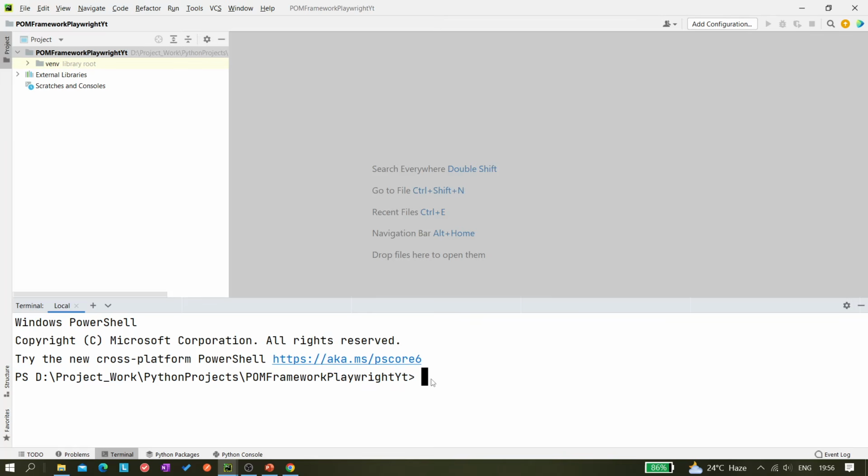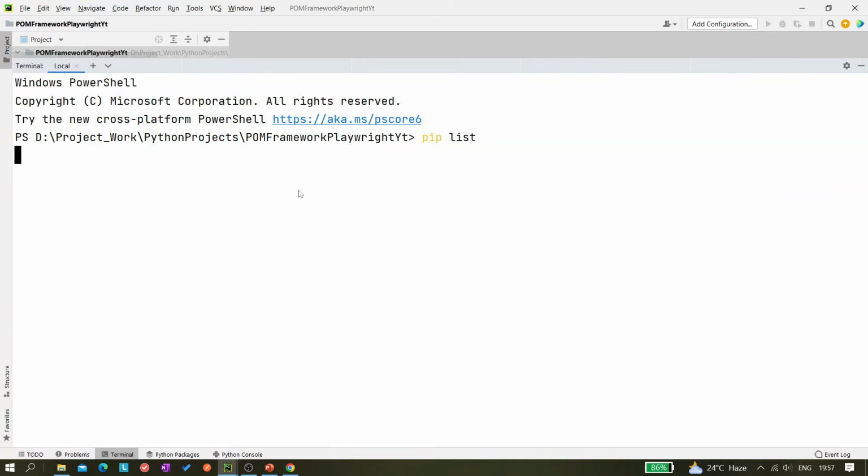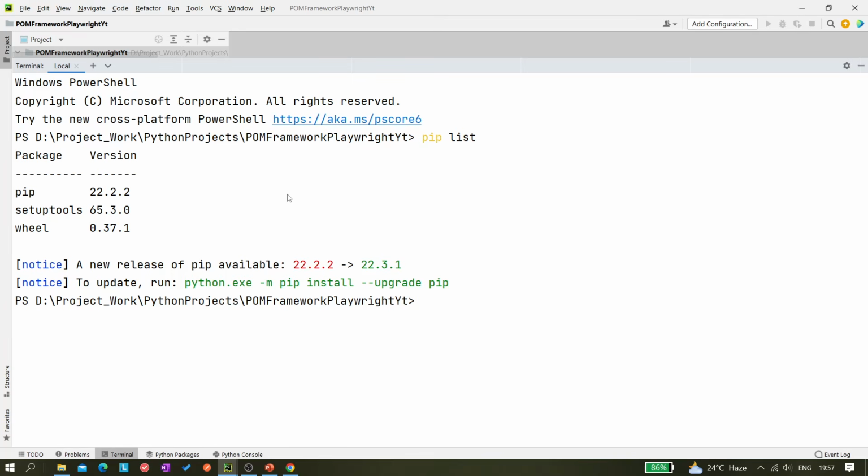First, let me install the things that we need. So let me check what are the things it's having. Pip list. Looks like it's taking some time. Okay, so as you can see, this is a virtual environment, so it's an isolated environment.